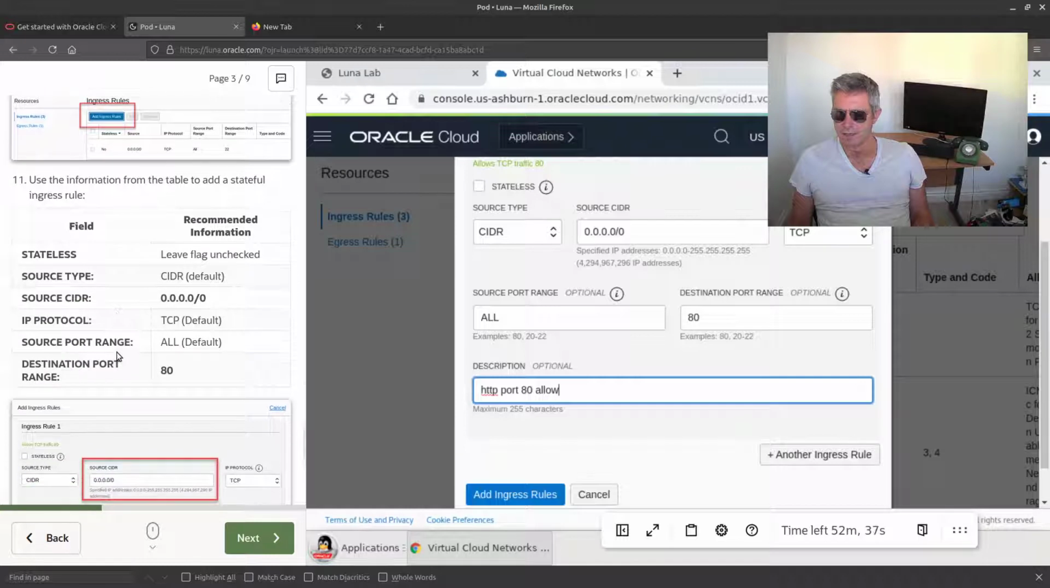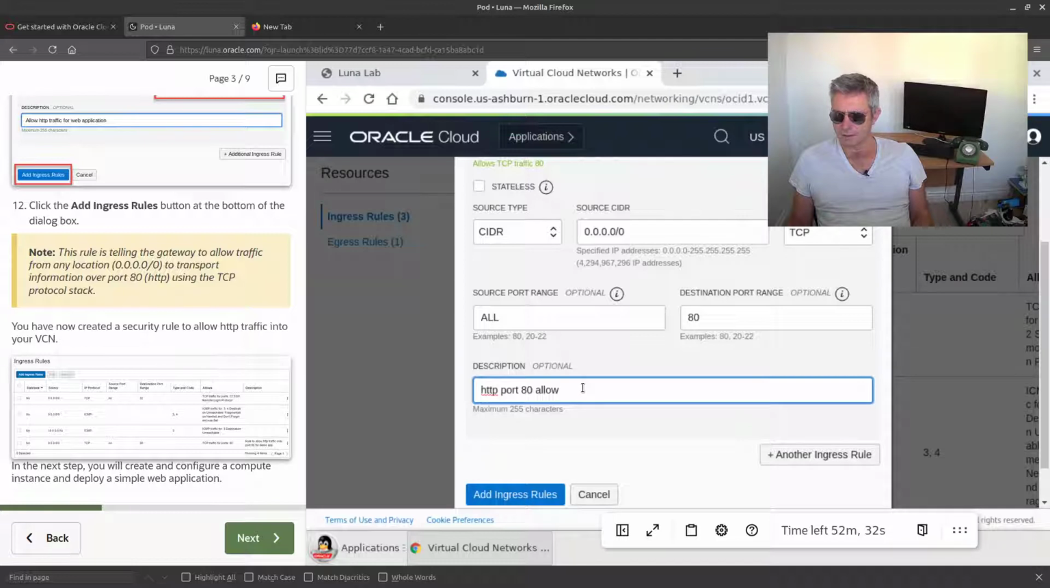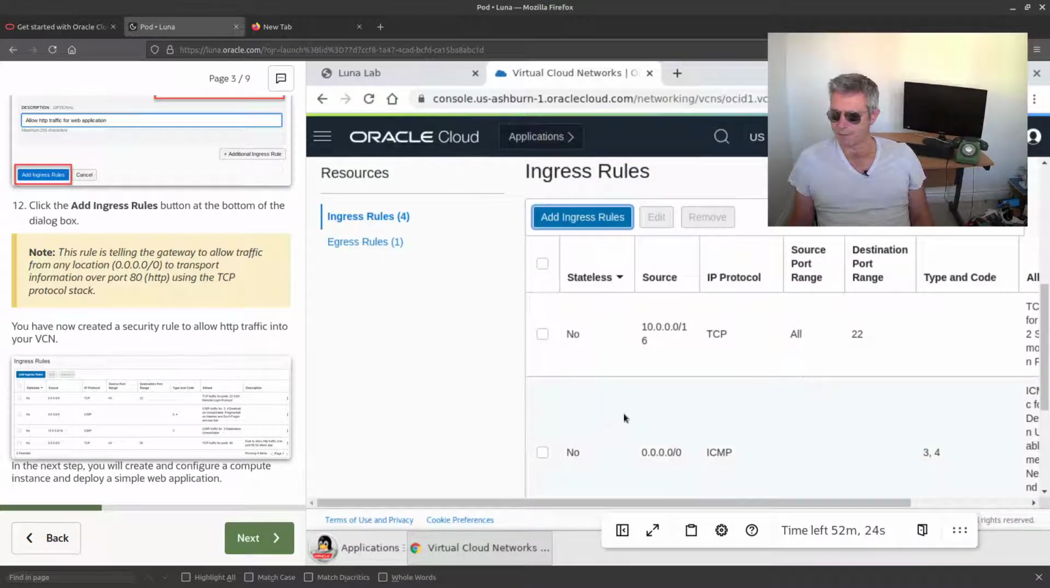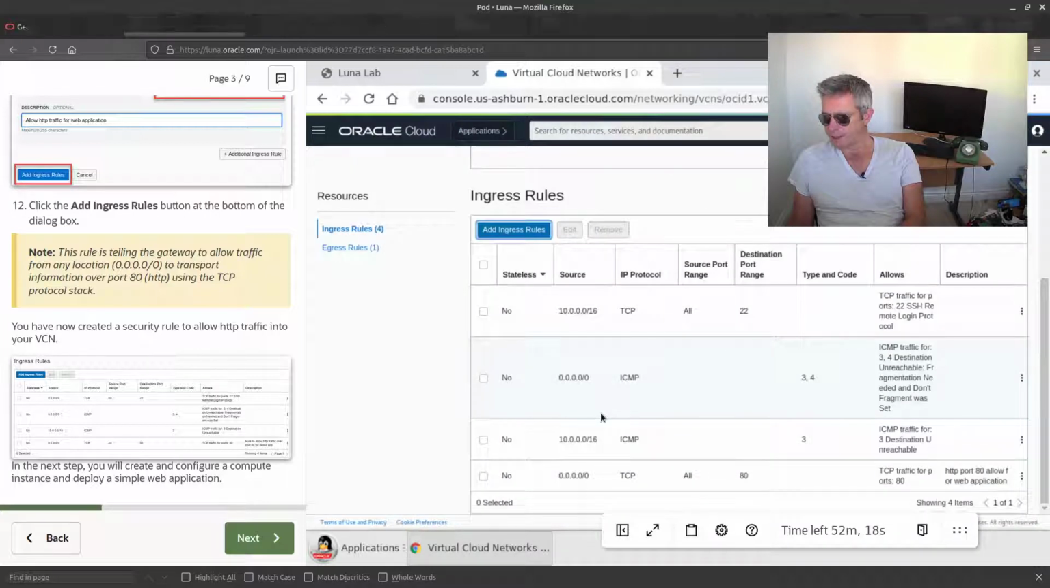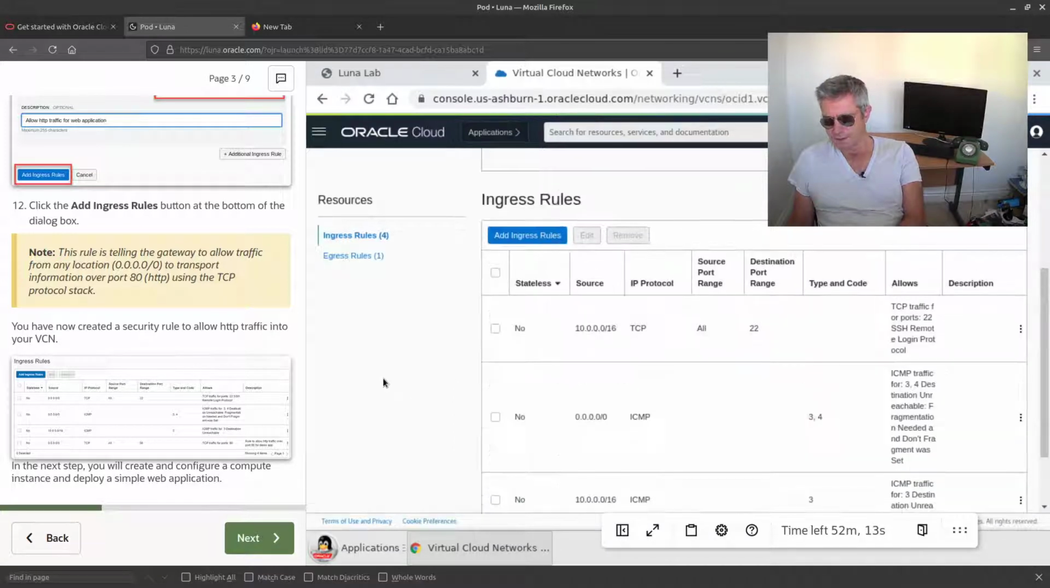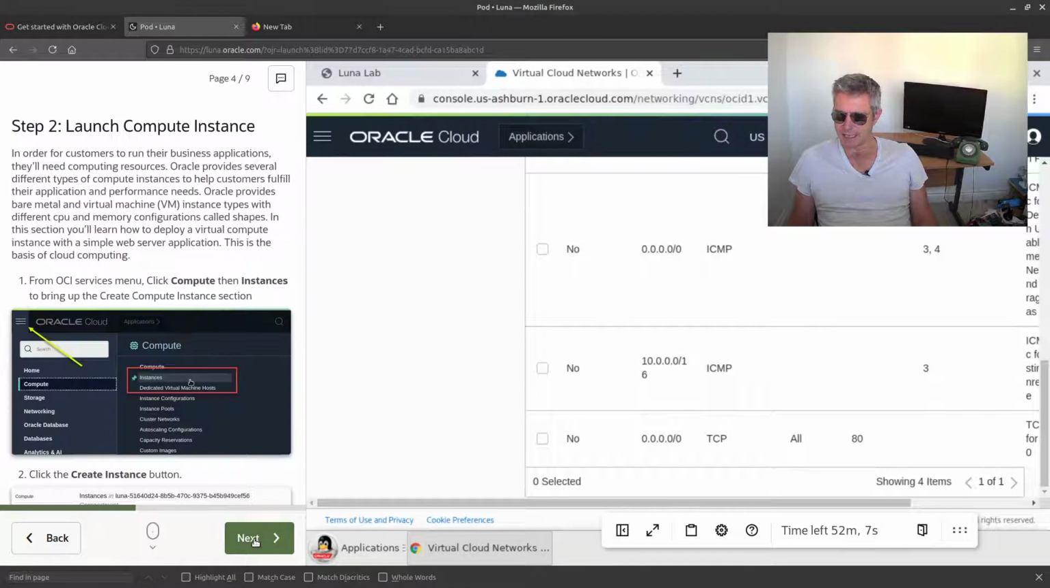And then we add ingress. There we go, just make the description a bit more meaningful. And let me just make that slightly smaller. And there you can see our rule is the 4th one down there. So what we've done so far is we've created a virtual cloud network, and we've just added an exception to allow traffic from the internet through to our web server that we're going to create. So next, launch compute instance.